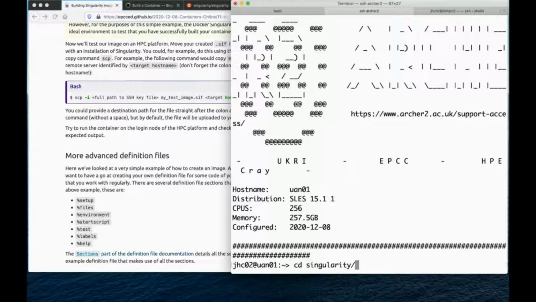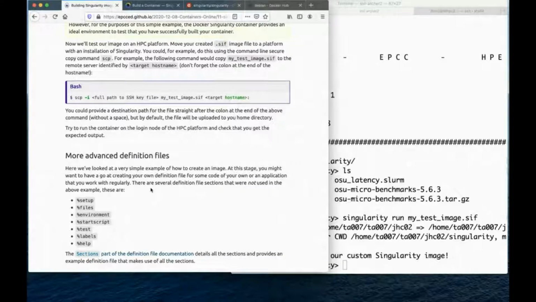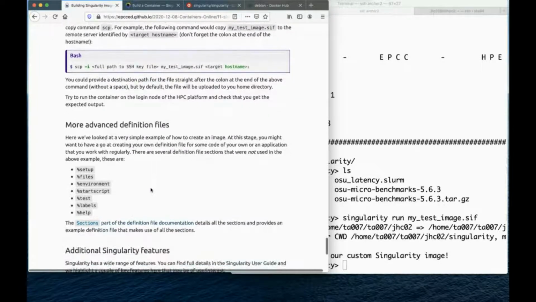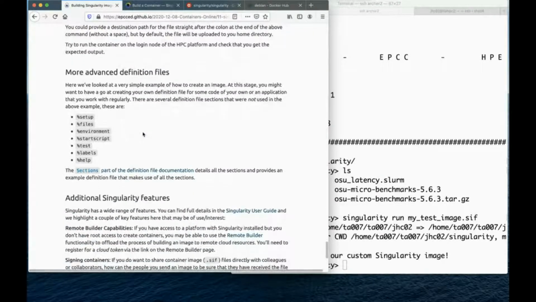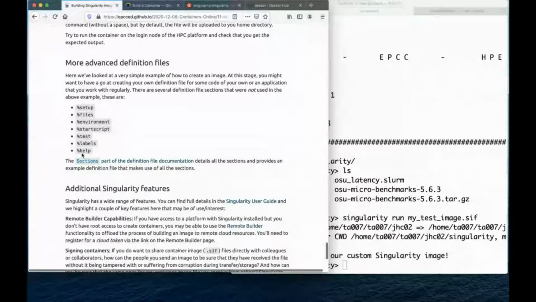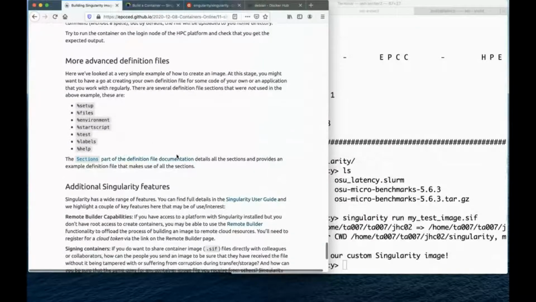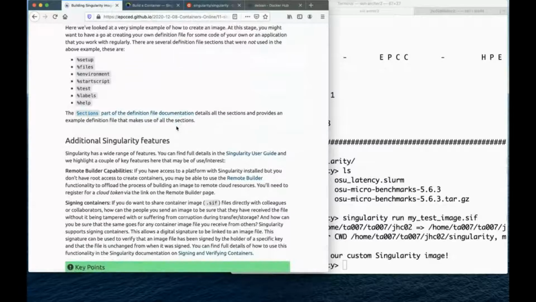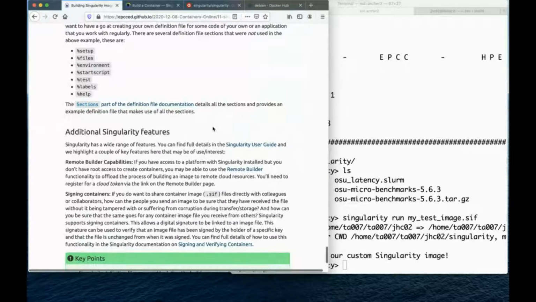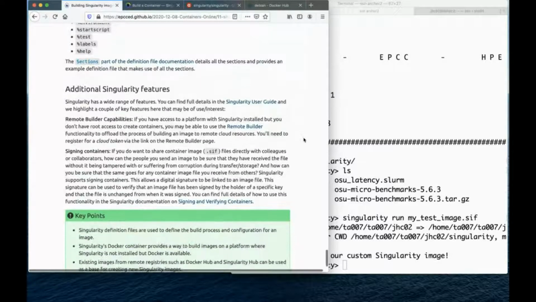So hopefully many of you have got to that point and you've been able to run the image, at least to see that it was possible to build and run an image. I have some information here about the more advanced definition file content. I won't go into that in any detail other than to highlight the different sections that exist. And we'll see some of those in a minute when we look at a slightly more advanced example.